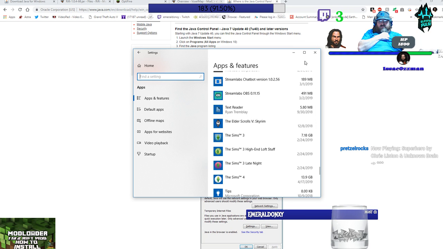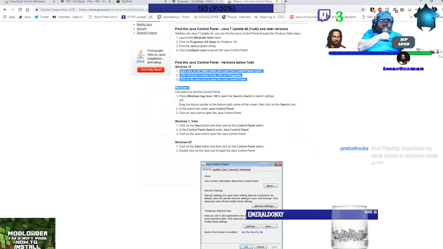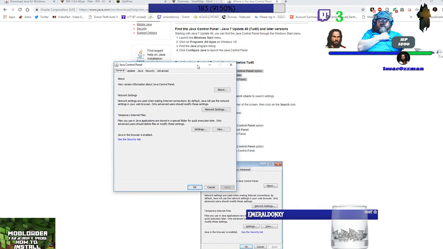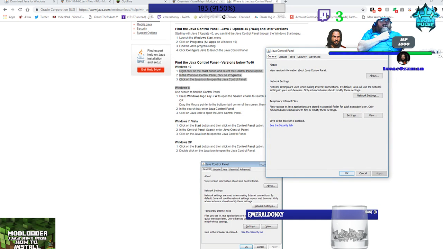So actually, what we'll want to do, down here in the corner where Katana is, hello Katana, you will type in Java. And then if you type in Java down there, you'll click on Configure Java. This window right here will pop up. Java Control Panel. So you went down here to where your search is, right next to your Start button. This is on Windows 10.